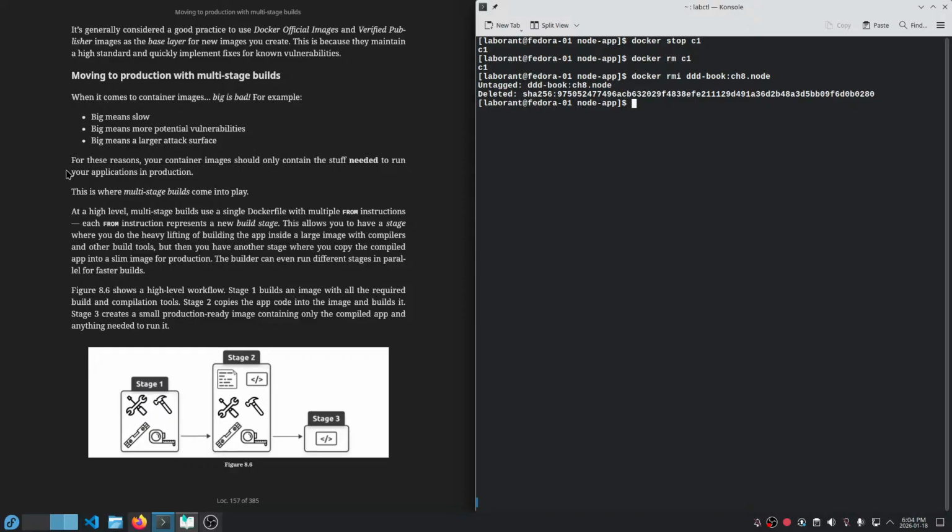Big means slow. For that reason, your container should have only the stuff needed to run your application in production. This is where multi-stage builds come into play. At a high level, a multi-stage build uses a single Dockerfile with multiple FROM instructions, and each FROM instruction represents a new build stage. Okay, this allows you to have a stage where you do the heavy lifting of building the app inside a large image with compilers and other tools. But then you have another stage where you copy the compiled app.